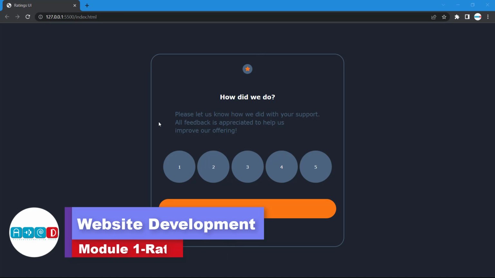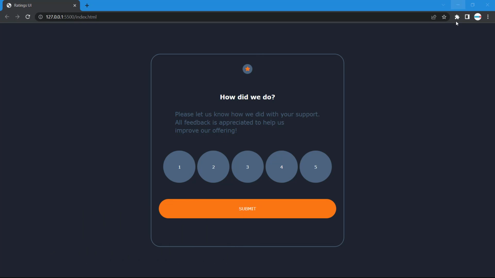So today we'll be learning to do this rating UI. This is inspired from a project on frontendmentor.io. This is my version of it. So we'll be learning to do this.